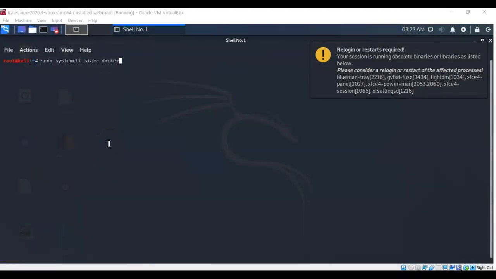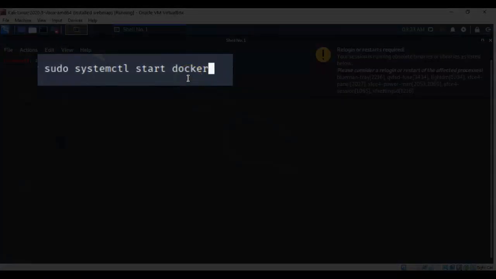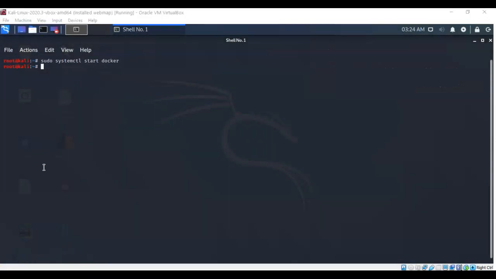Now once you do have Docker installed, you need to start the service. Just type in the following command: sudo systemctl start docker, and hit enter. It comes back to the prompt letting you know that the command completed successfully. If you would like to enable Docker to start automatically at logon, then you can change the word start to enable. That will have Docker start when you start your installation of Kali.